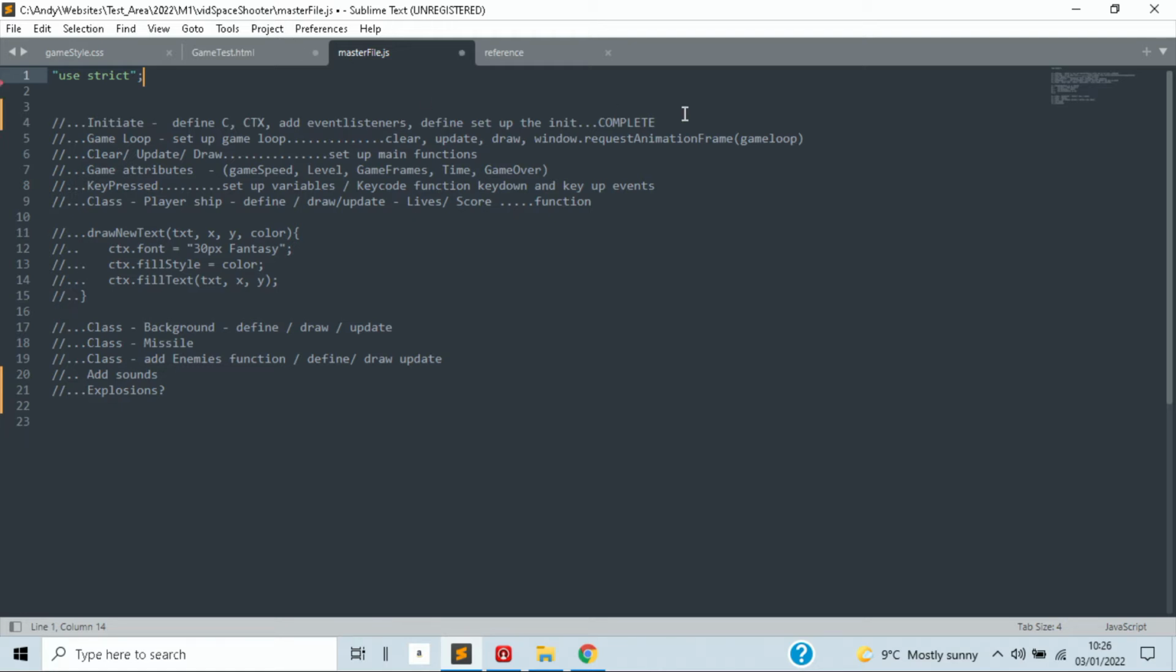So what I've got here at the top is we need to initiate the canvas, grab the canvas, set up the variables, then we set up the game loop, the clear, update, draw functions, game attributes, speed, level, game frames, time, game over, etc. And then we've got to deal with the key press, what happens when somebody presses a key, you know, the ship goes up and down, etc., a fire button, those kind of things.